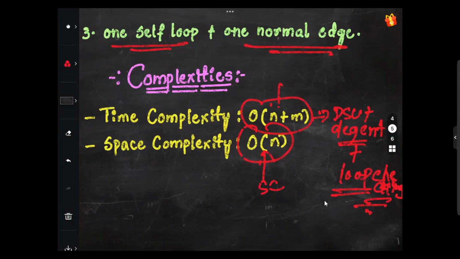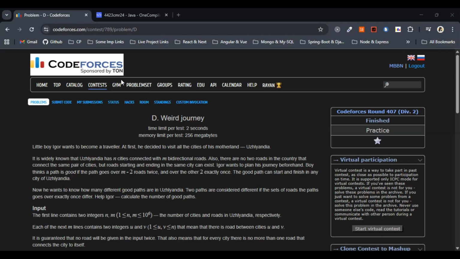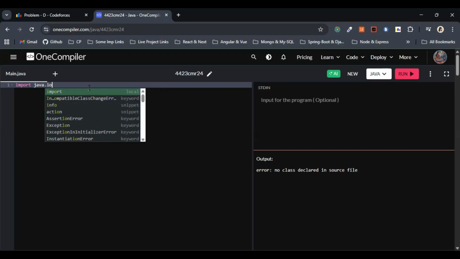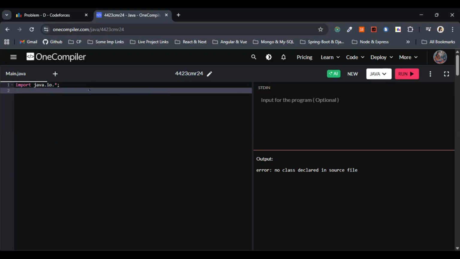So now, as we are completely familiar with the approach and the complexities, we are good to write the code. Let's start writing the code. I'll just come here. We'll be making use of the fast input and output. So let's import the input output package.